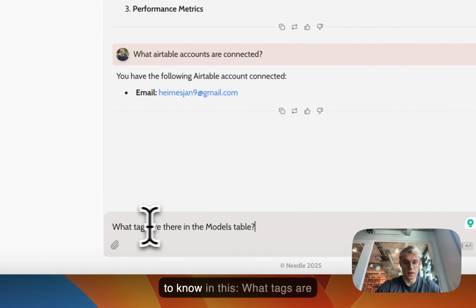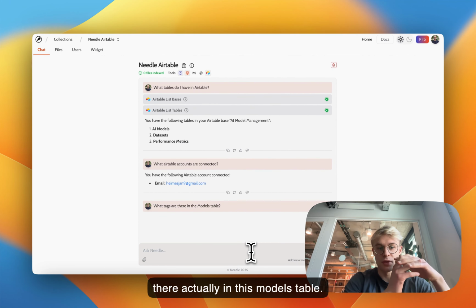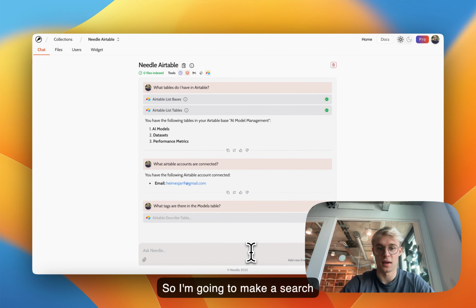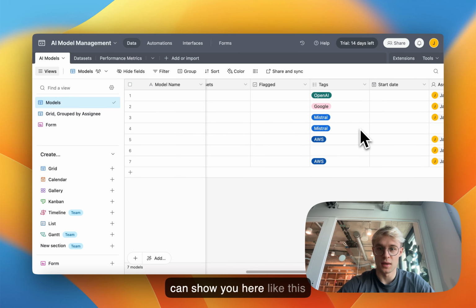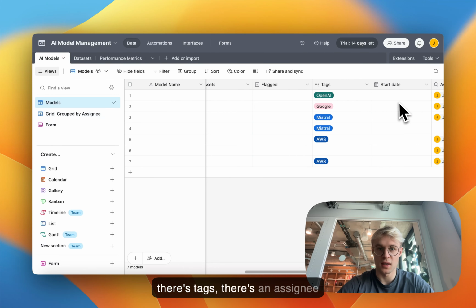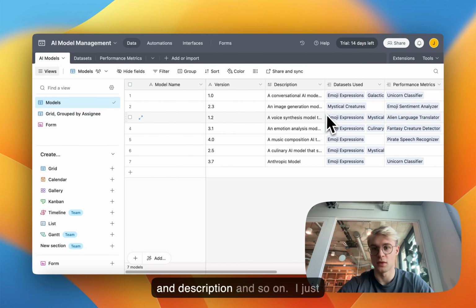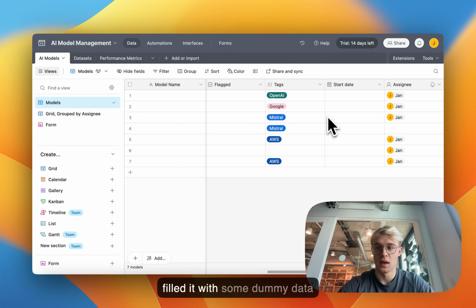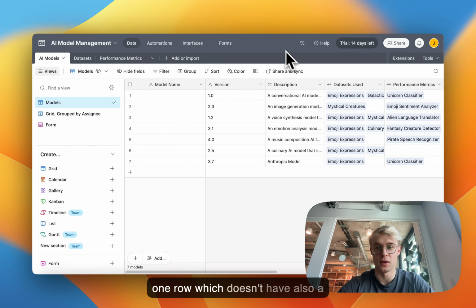And I want to know what tags are there in this models table. So I'm going to make a search here and ask that, because my table looks like this, as I can show you here. There's tags, there's an assignee, and there's a model name, version, and description, and so on. I just filled it with some dummy data. And you see here, for example, there's a gap. And you see here also there's a gap. So there's one row which is unassigned and one row which doesn't have a tag.